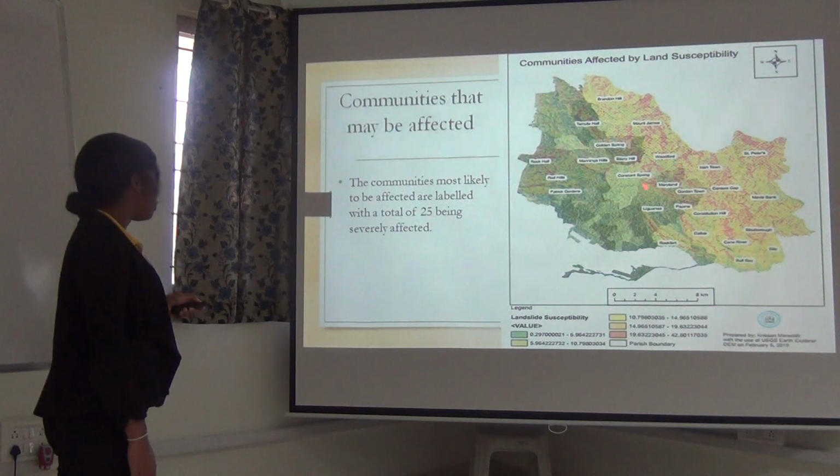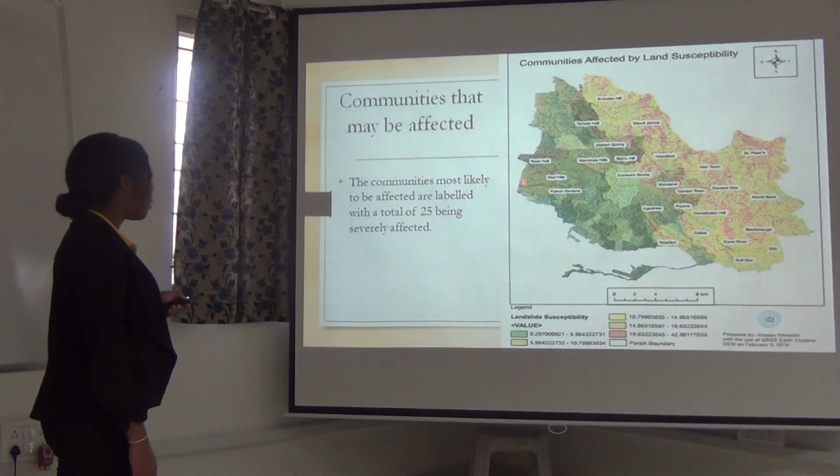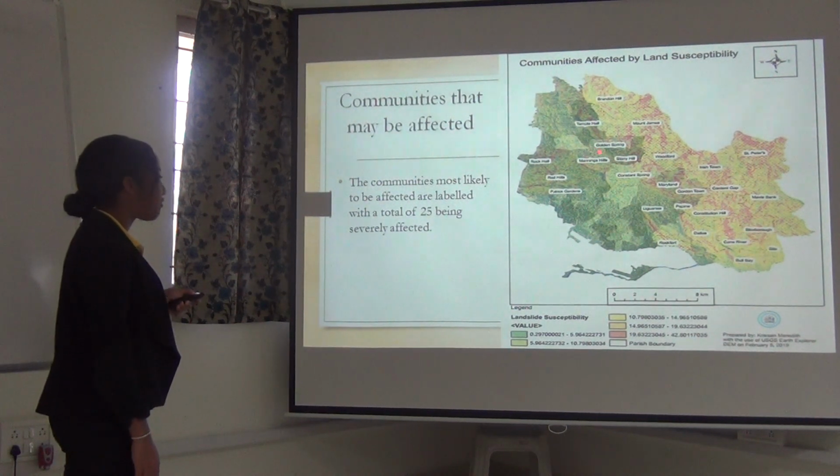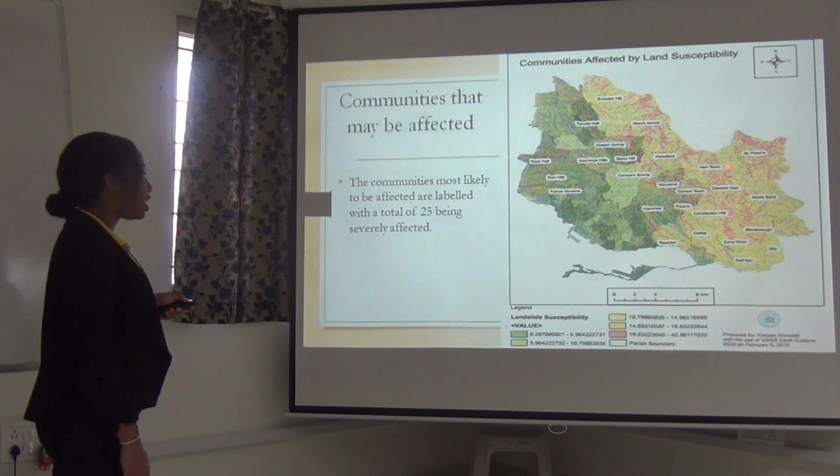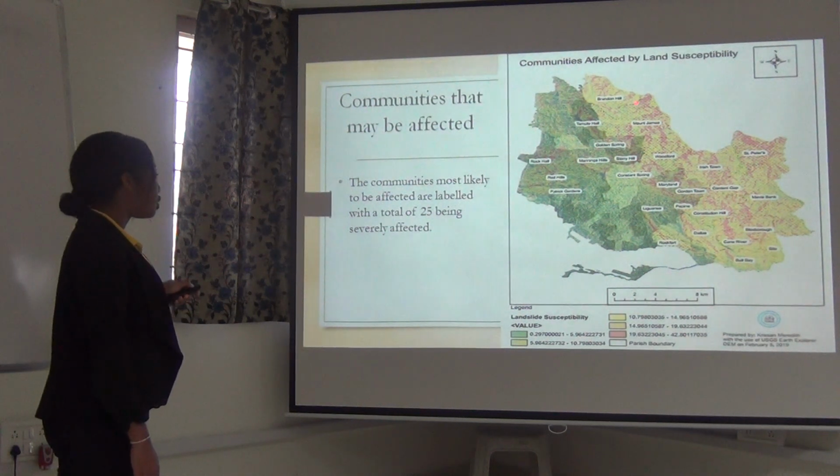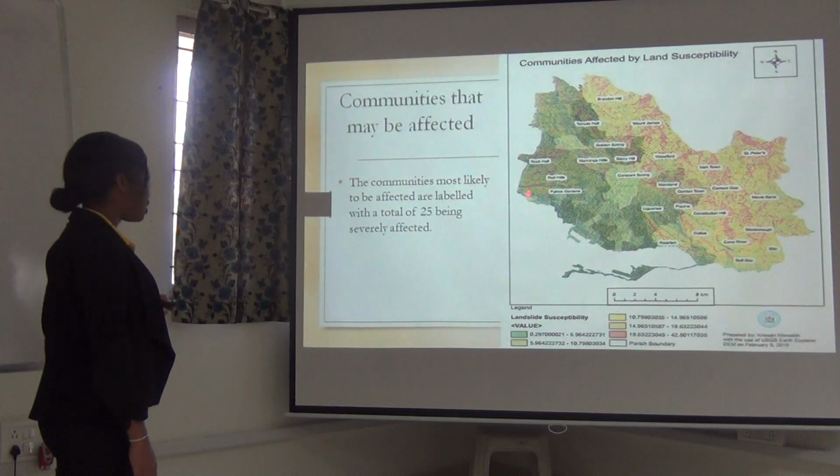So the communities that will be most likely affected are labeled, and we have 25 severely affected communities, moving from the eastern to the northern, and the northwestern sections of the parish.